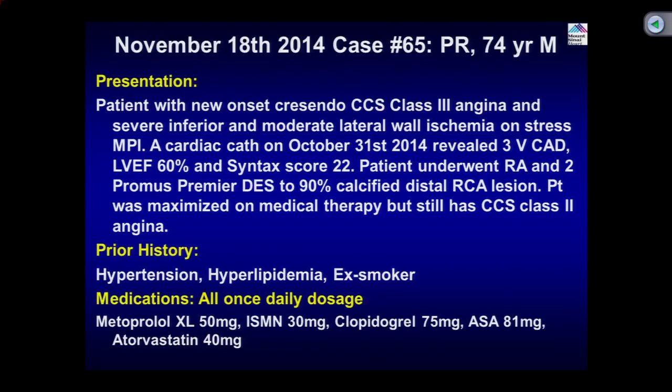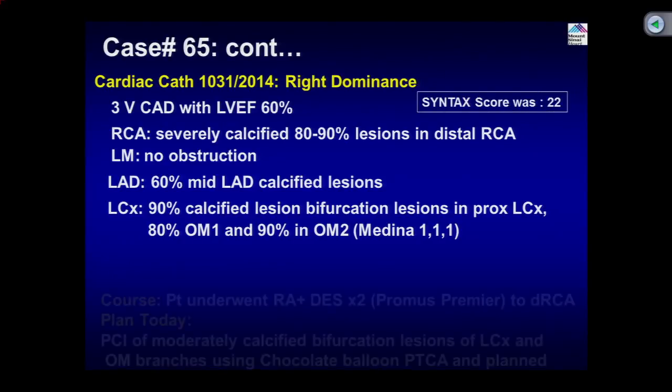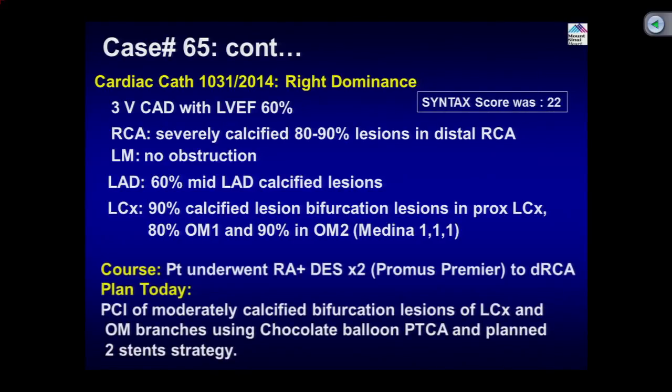He still has some angina, largely because of the significant lesion, as we'll show you, and now comes back for the intervention of the circumflex. LAD has a lesion, but moderate, but circumflex has multiple lesions with a syntax score of 22, as I mentioned. After the RCA intervention, now the syntax score becomes 17.